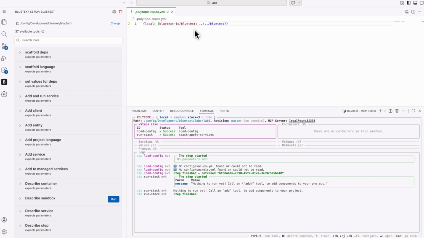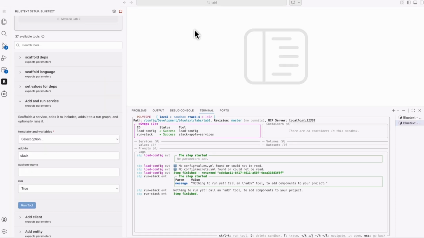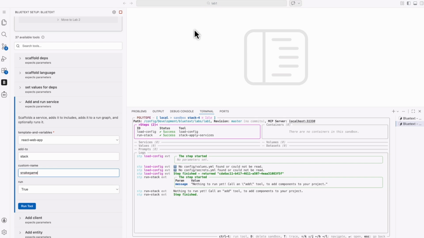We're going to be creating a very simple game that only requires a front end. So head over to the Add and Run Service tool to see the drop-down. For the template, select React Web App, and for the name, you can name it anything as long as it's just one word. I decided to name mine Snake Game. Then press Run Tool.